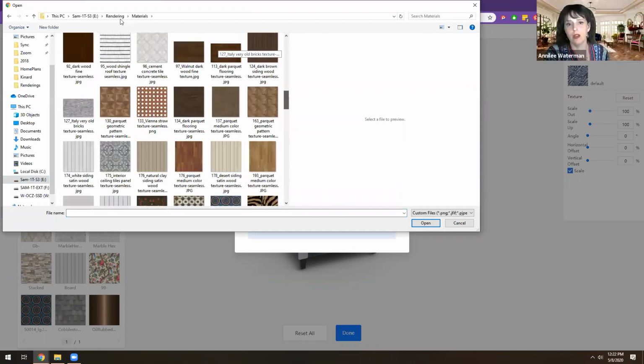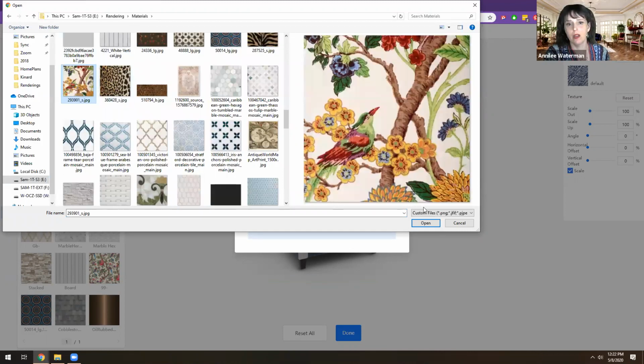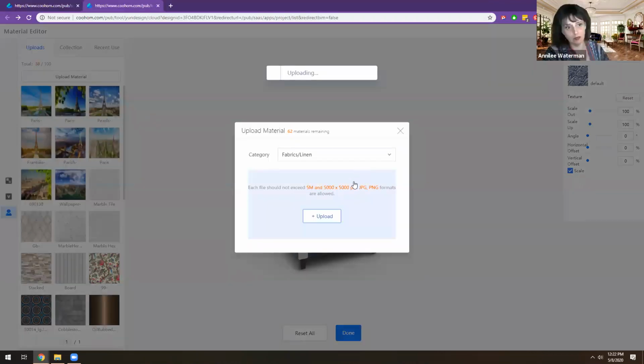See, I have a rendering folder and I just keep all my materials in it. This is a fabric that I had found, and I chose linen for it because it has a little linen-y texture. We'll see if it looks how we want it to look. It's uploading, so it takes a second sometimes.